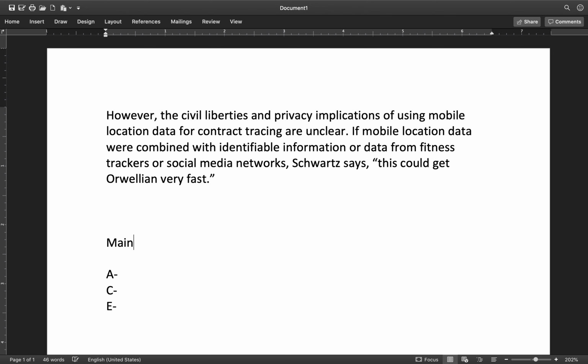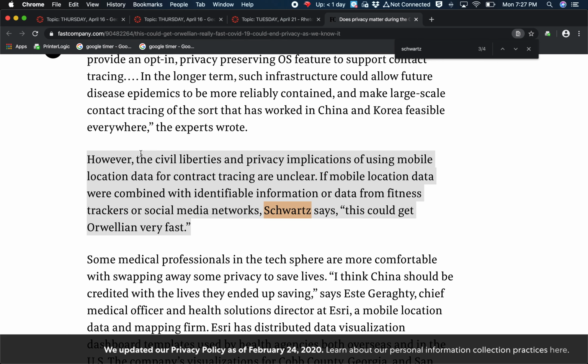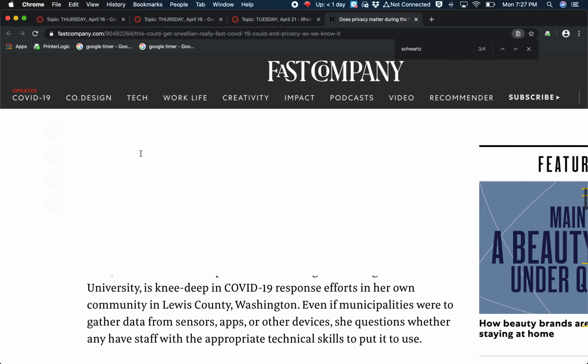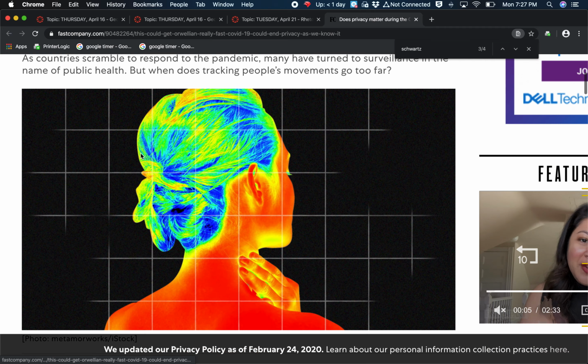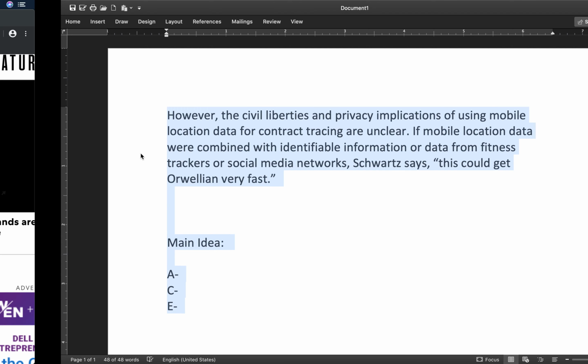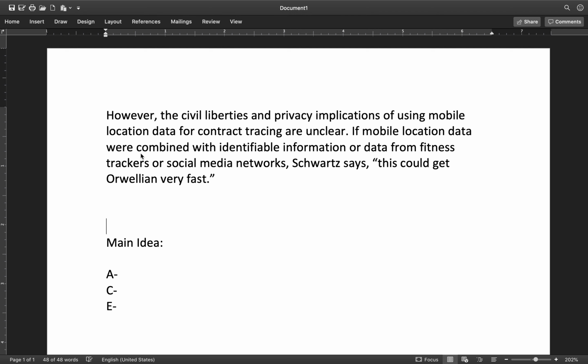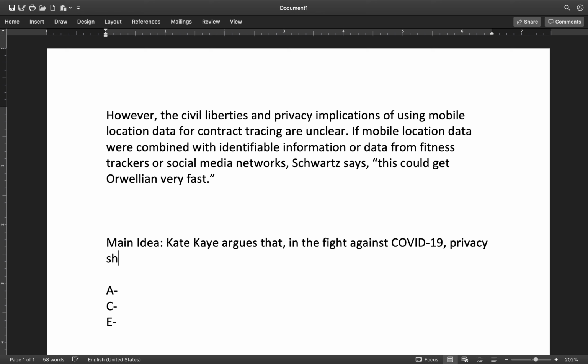So, main idea of the article. What is this lady's name again? The author is named Kate K. Kate K with an E? Yes. Kate K argues that in the fight against COVID-19, privacy should not be forgotten.